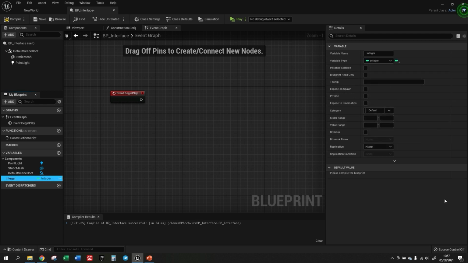So we've got an integer here, and at the bottom we have a default value, and it says under here that every time you create this, you're going to need to compile the blueprint. You get that message telling you that. So we have to compile, and then we get the option to affect the value. Let me just drag it into a scene integer.